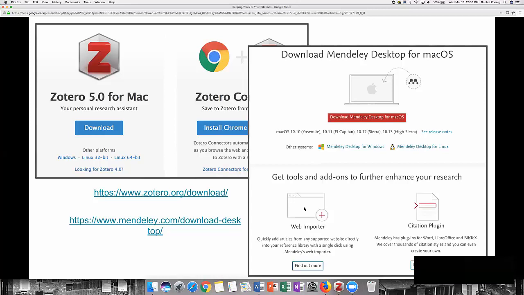Like I said, Zotero and Mendeley both automatically know which browser you're accessing the website from, and they can install the extension relatively quickly. But you can also download the extension for other browsers as well, so it doesn't just have to be Chrome. I believe it also works for Firefox as well as Safari.